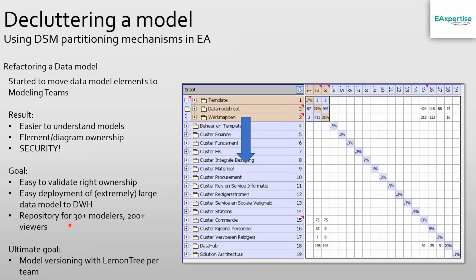So the goal is to achieve a repository for 30-plus modelers and 200-plus viewers that is easy to understand. And you can imagine that if everything is cluttered here, it's very difficult to understand. So what we want to achieve by the end of this year is that this part is gone and moved over to this part. And what you can see is the dependencies between the various clusters.